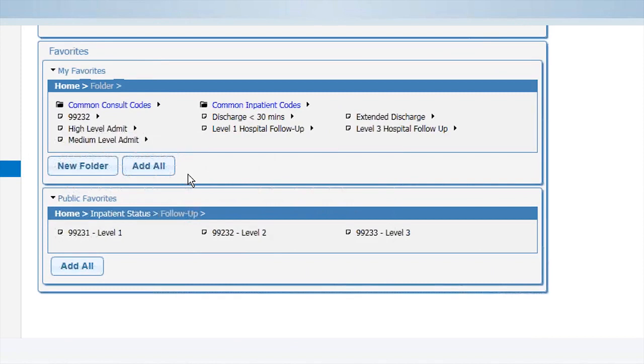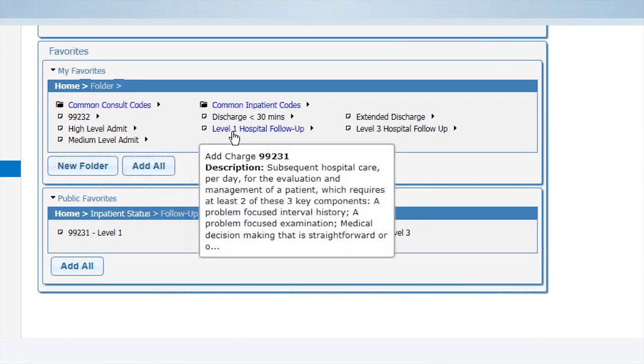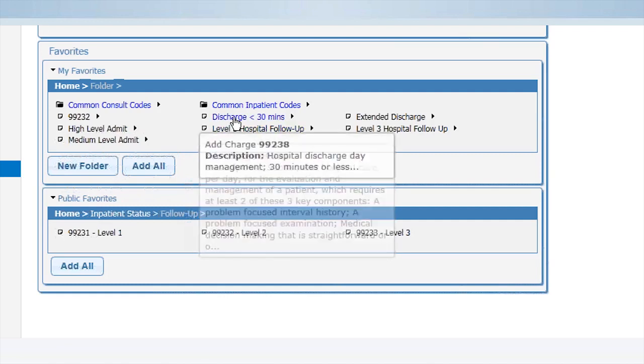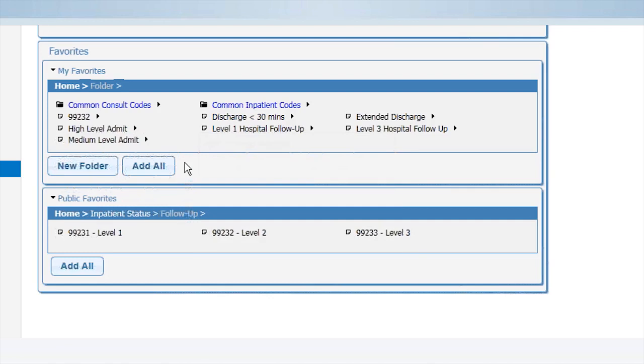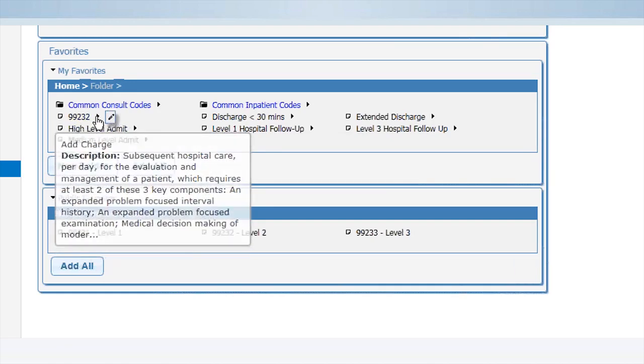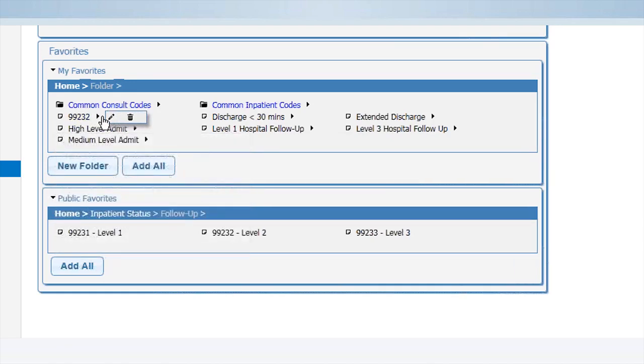Every user can create their own favorites. You can create individual codes, and again, you can hover over them to see what they mean. You can create folders and put a variety of codes within the folders. You also have the ability to rename the code. So as an example, here's 99232. If I hover over this little arrow, I have the ability to edit the name.